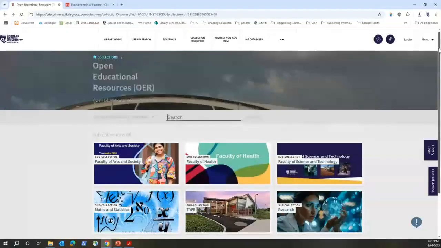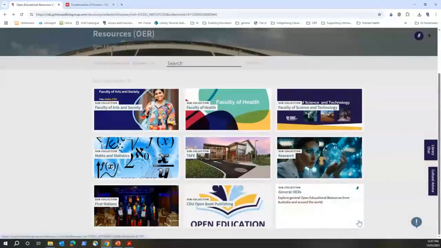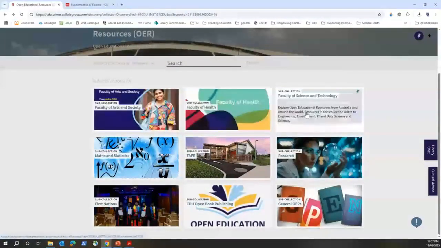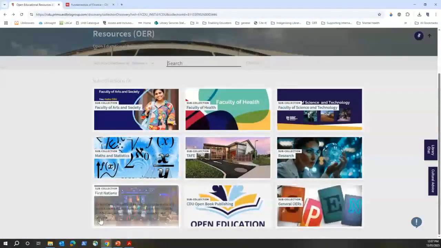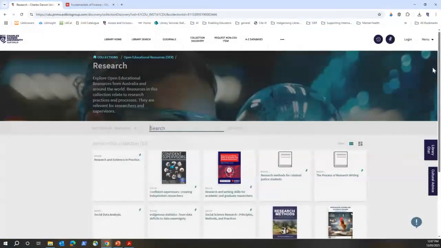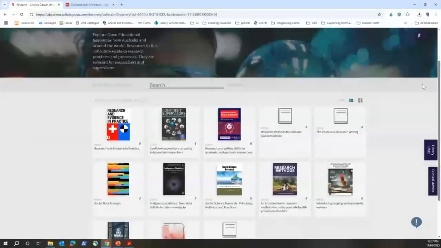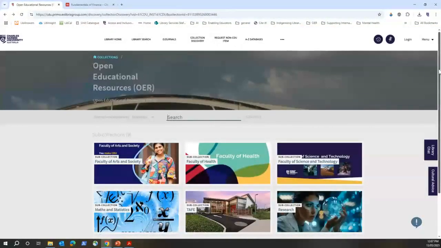If we jump back to the main tiles on the first screen when you enter the CDU OER Discovery Collection, you'll notice that we have our faculty tiles, but we also have some more general tiles as well that relate to different areas. So if you are researching at CDU, you can enter this collection here and you'll notice things such as research and evidence in practice, research and writing skills for academic and graduate researchers, introducing scoping and systematic reviews. And they're just some of the titles available to you in that particular sub-collection.